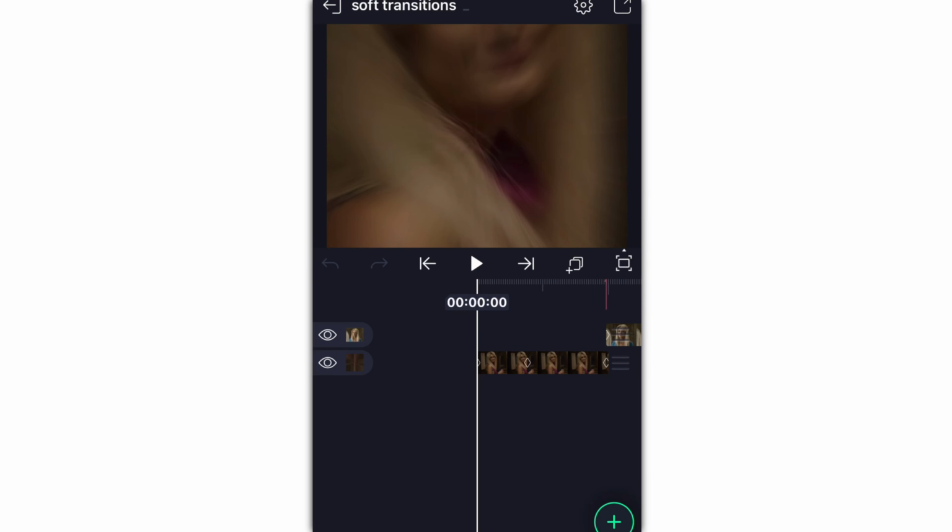So today I'm going to be showing you a few soft transitions on Alight Motion. Now I'm only showing you a few because I'm having a very rushed, hectic morning, but I did want to get this video up for you guys. So let's just get started.